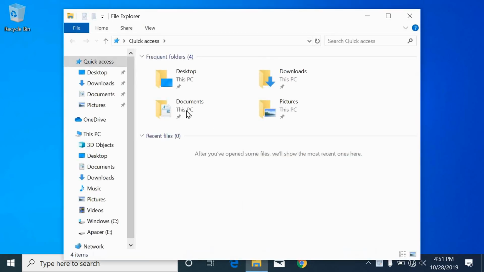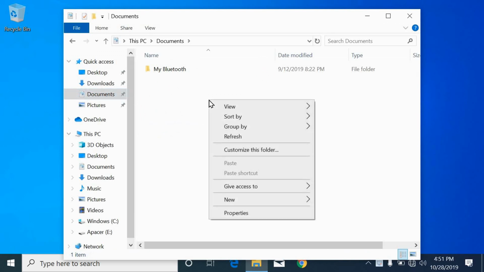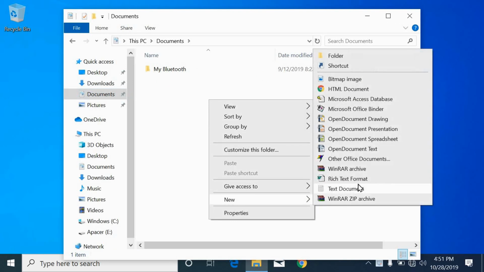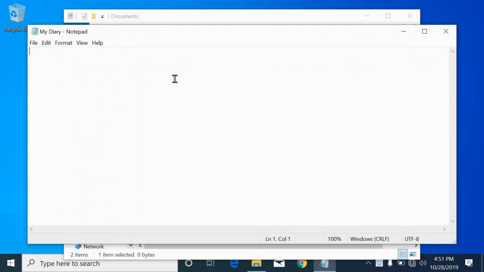First, open File Explorer, move to the Documents folder or any other folder you want. Right-click anywhere on the right screen, then select New Text Document. Change the name as desired, for example My Diary. Double-click to open the file with the Notepad application.